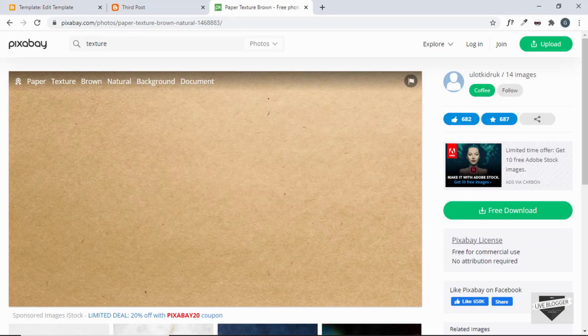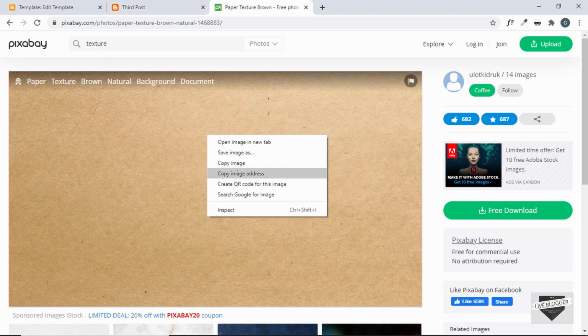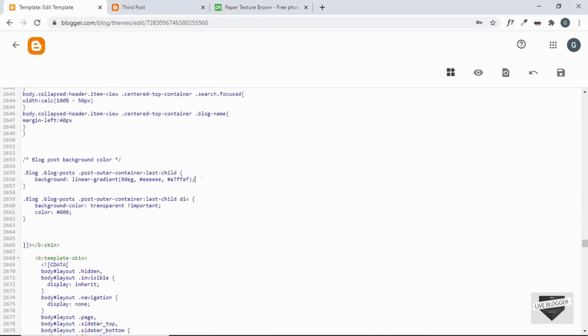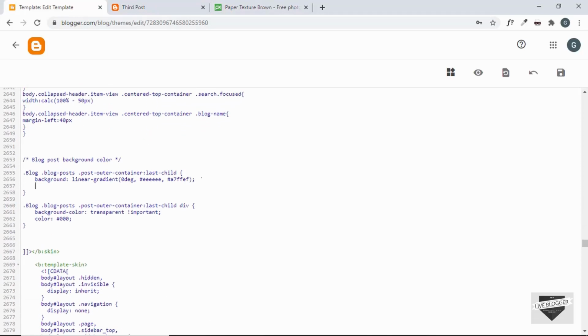Now before downloading, we will just test whether it works. So I'll right click and click on copy image address and add it over here. Here I will type background-image colon url, and in here I will add single quotes and add the link of the image. Right, now let's save this.